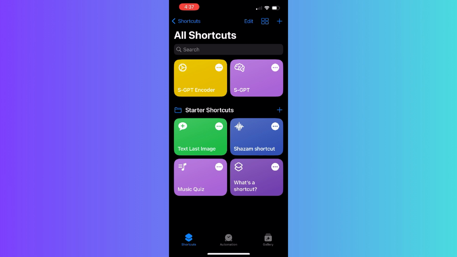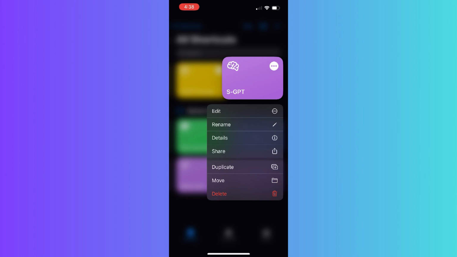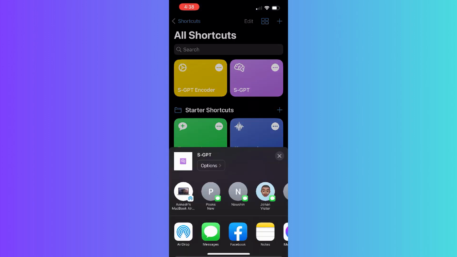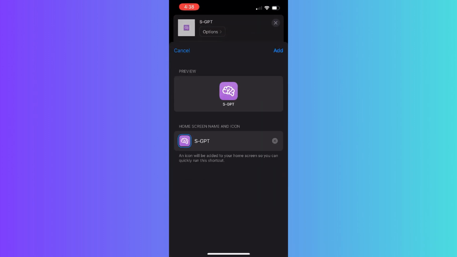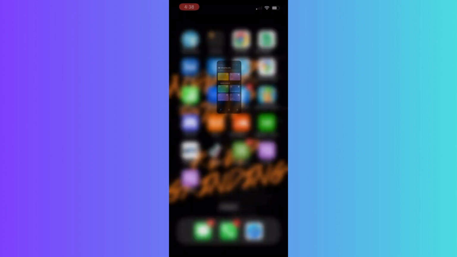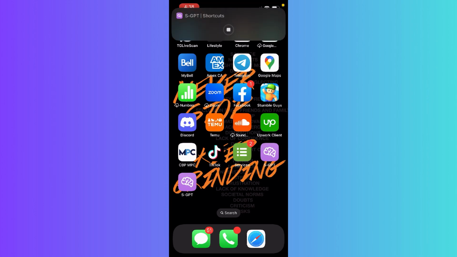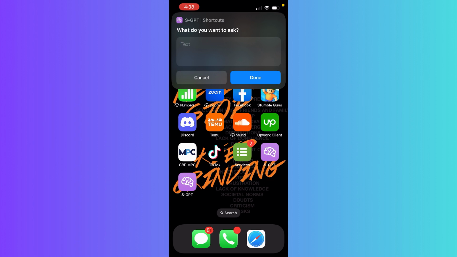The second thing that you need to do is make sure that you've downloaded the encoder. That's the second link, which is the SGPT encoder. Once you've added that in, go ahead and click add shortcut, and that will be added into your phone. And now you're ready to go ahead and start using SGPT.